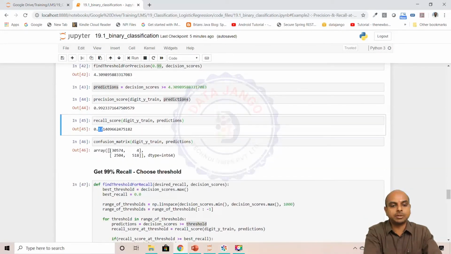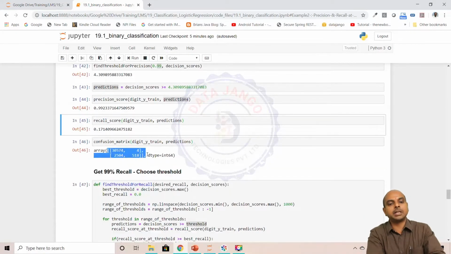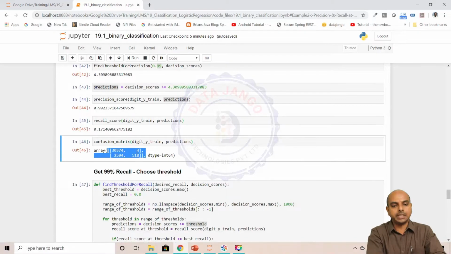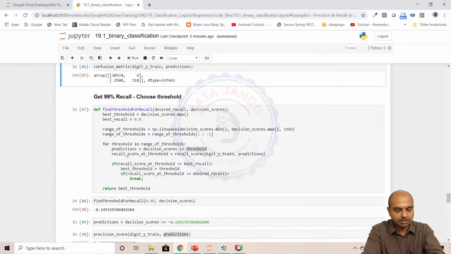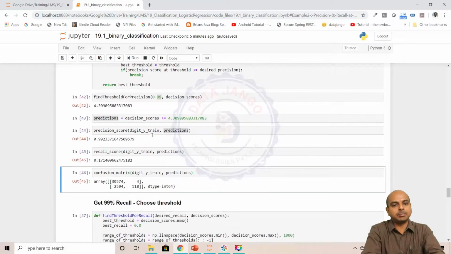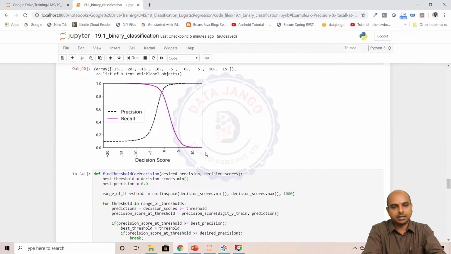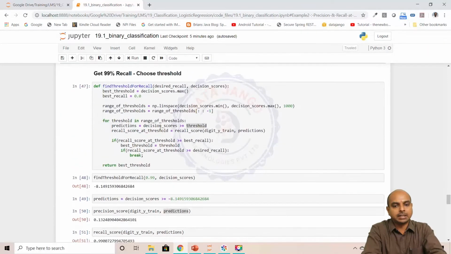The confusion matrix on which the precision and recall are calculated is here. We'll look at the confusion matrix in a moment. But if you have to get 99% recall, we have to write another method, which starts from here. Recall is actually 0 here, and then it starts increasing. When you decrease the decision score, it increases. So I have written that method like this.